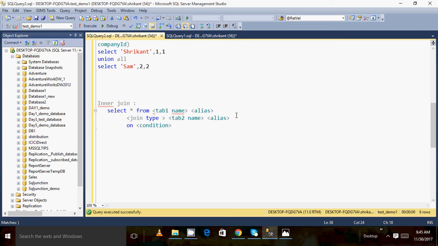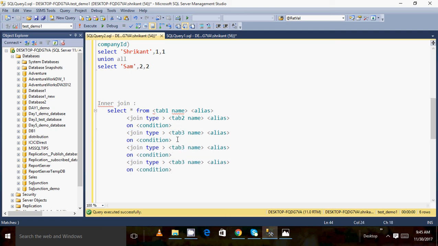So let's talk about one more thing. If you have multiple tables, just write like this. Here just change the third table name, then alias and condition like this. You can join 3 tables, you can join 4 tables, you can join 5 tables, right? Okay, so this is the basic syntax for writing the join. I hope you people don't have any doubt so far.